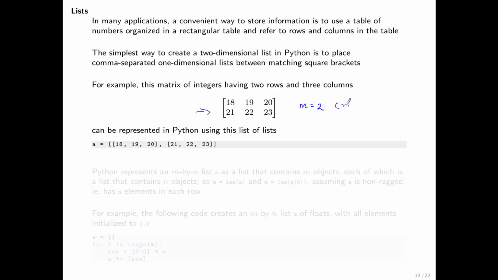So that's a row count, rows. And n is 3, and that's columns. So how do we represent this table or matrix in Python? Well, here it is. A is a list, and it is a list that contains 2 one-dimensional lists separated by commas and in matched square brackets.